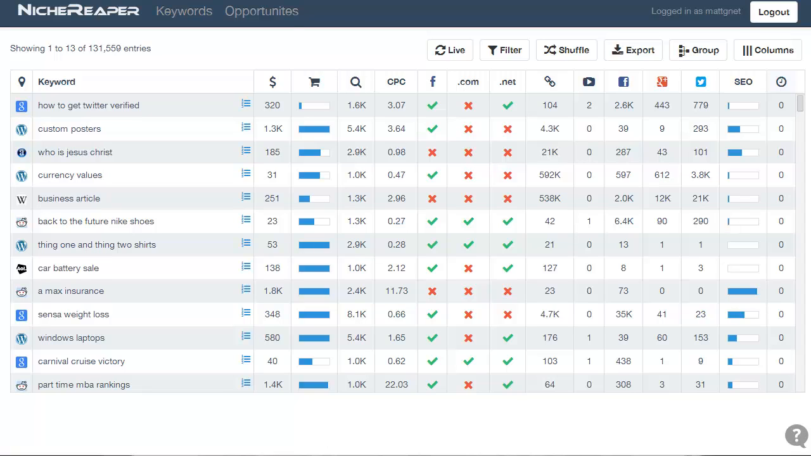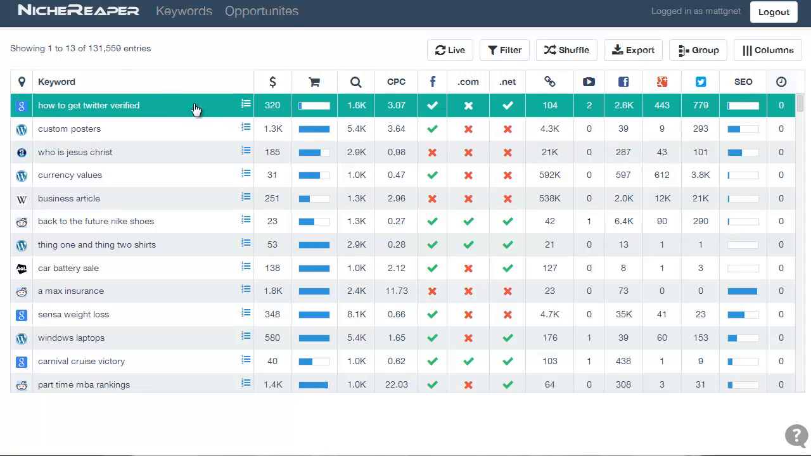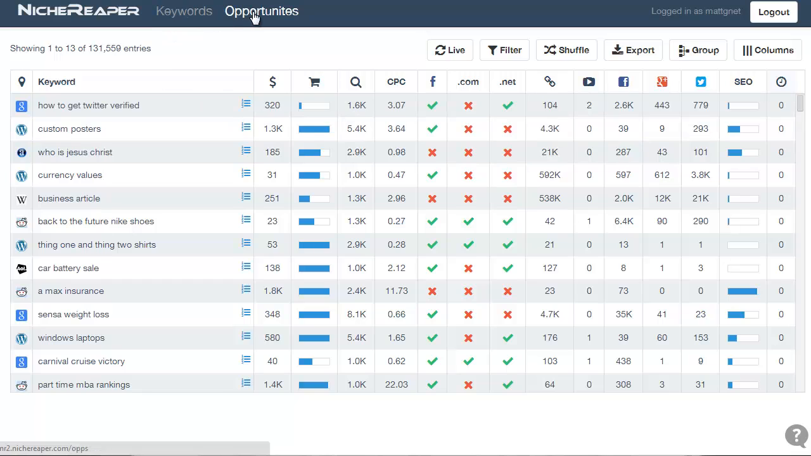First of all, there are two main pages you need to be aware of: the keywords page and the opportunities page, both linked to at the top of the page here. The opportunities page is effectively the advanced view where you can see the results for each of the top 10 results in Google on the first page for an individual keyword. Let's start with the keywords page and then we'll take a look at the opportunities page after.